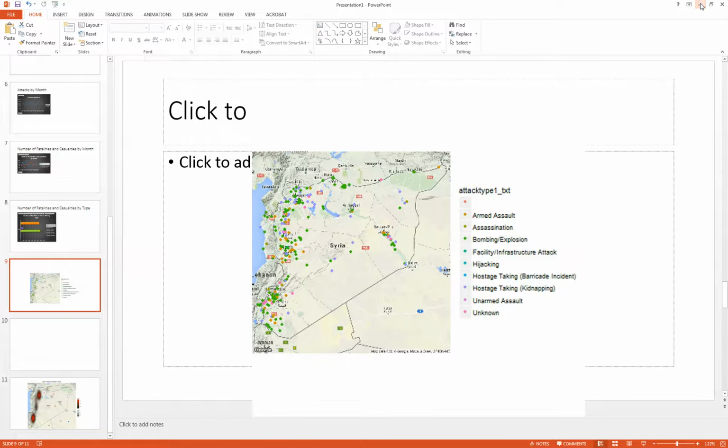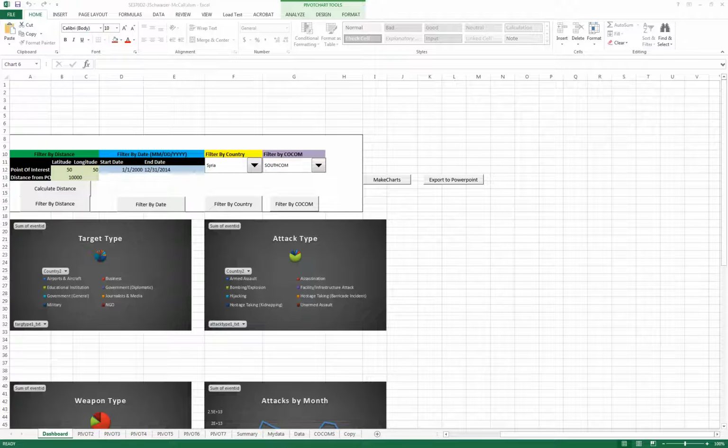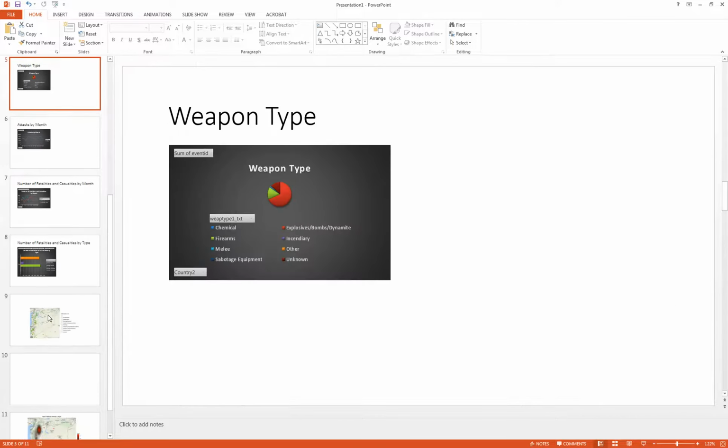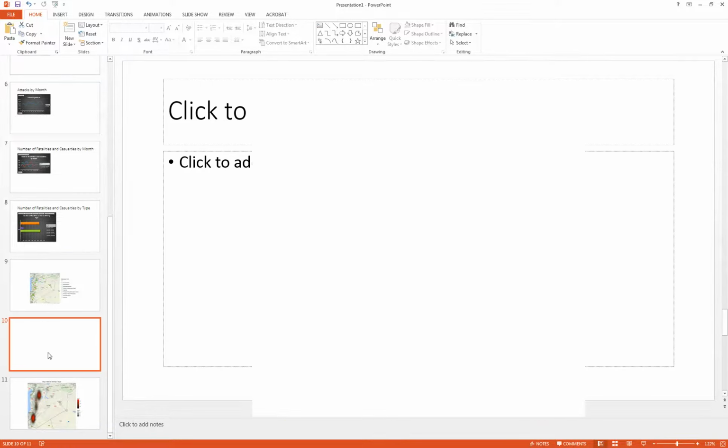So here's the Excel file, and we're going to scroll through it real fast, just some target type, etc. And then we had some trouble with this. The server was down, so we weren't able to gather the data we needed to make this map. We'll talk about that later when we get more in depth about RStudio.